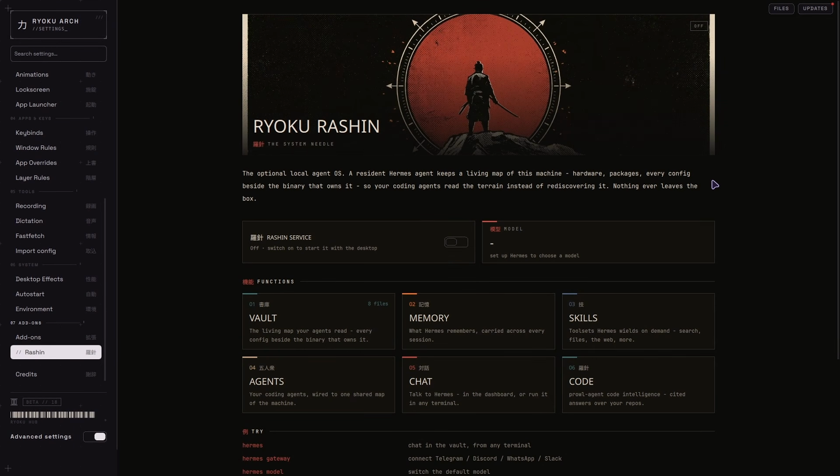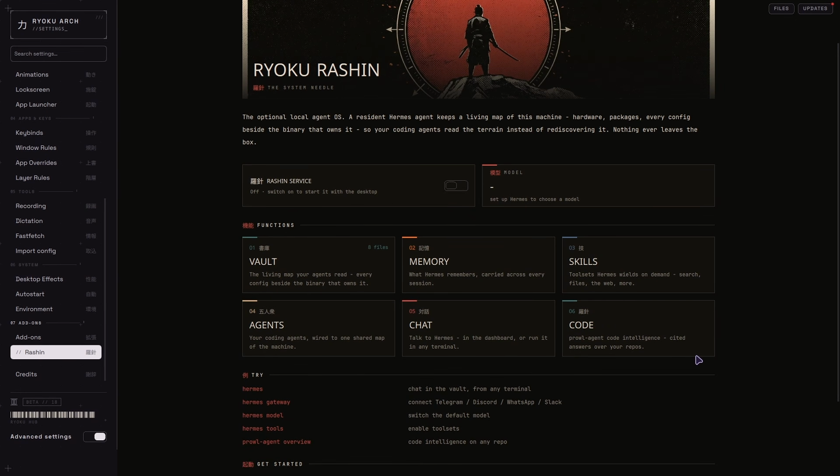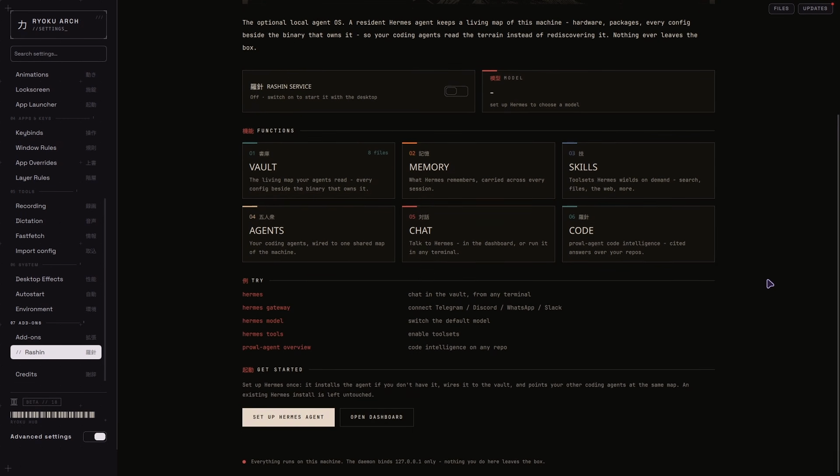But then I found something called Rashin, and honestly, this one is a little different. So Ryoku Rashin is basically a live map of your machine. It keeps information about things like your hardware, packages, and configuration so coding agents can understand the system they are working on instead of having to rediscover everything from scratch. So basically, Rashin gives it the map, and according to the project, this information stays on the machine. I actually want to spend more time with this one because there's probably a lot more to explore here. But for now, let's move on.